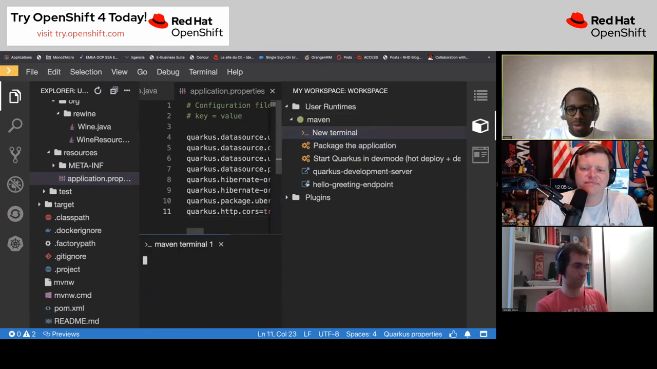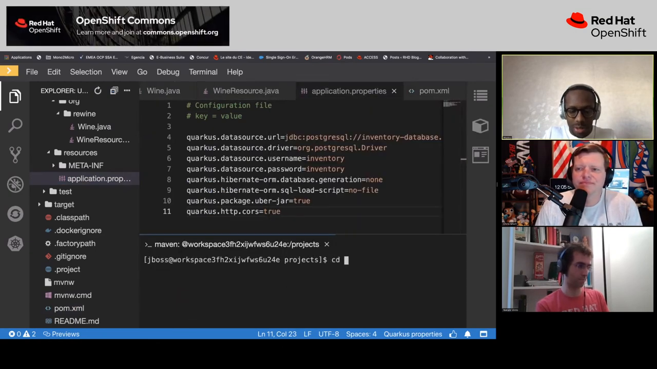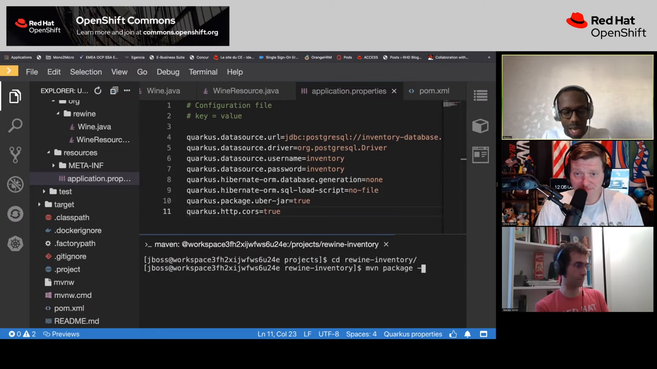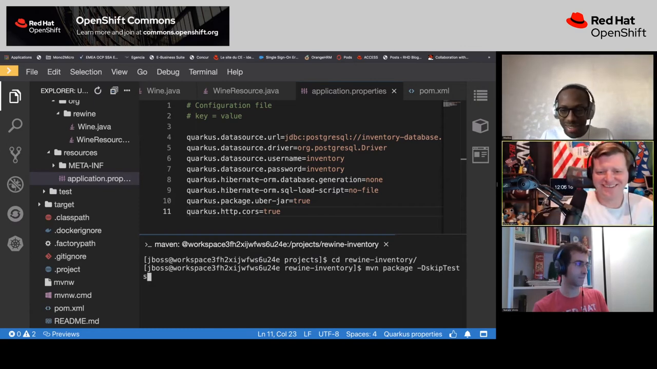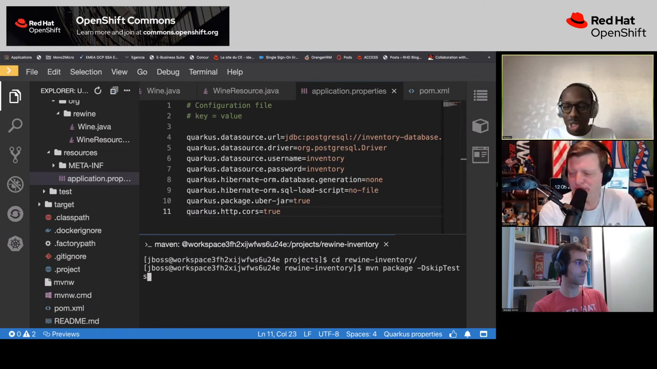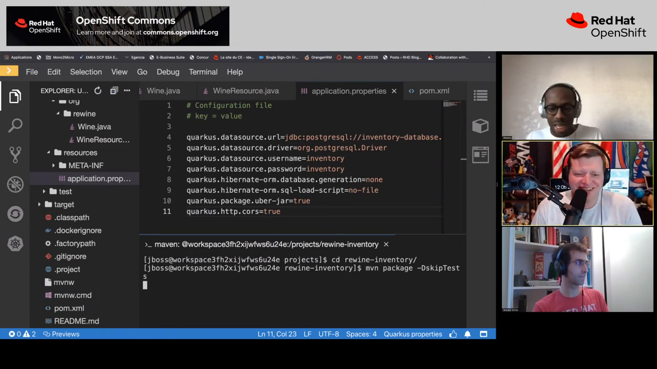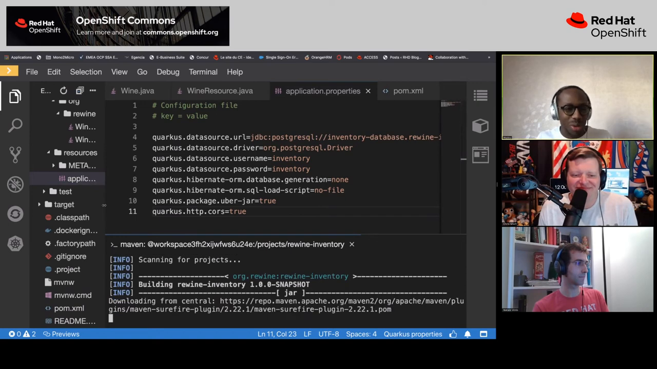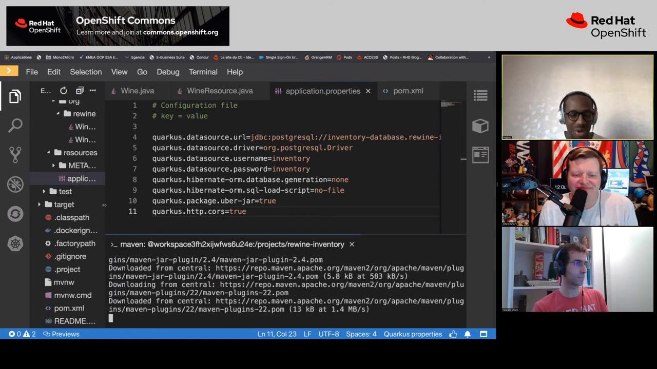The first thing that I'm going to do is go into the terminal, into my rewind inventory. From there, I'm going to package, and of course what I'm going to add is, made by professionals, so don't try to use it at home, skipping tests. Of course never do that. We prefer to do some tests, but for the sake of time. Usually I make all the unit tests, and I test several times before building anything.